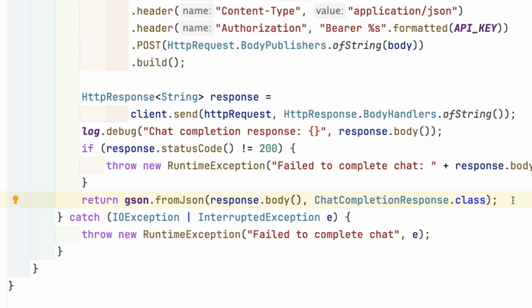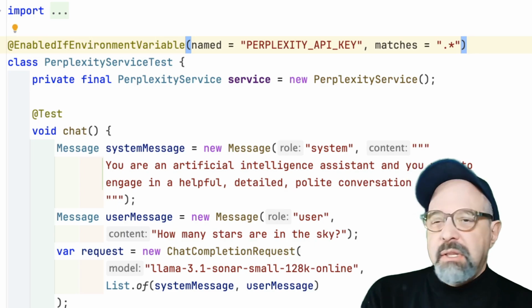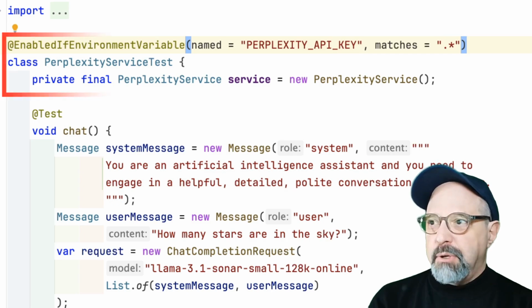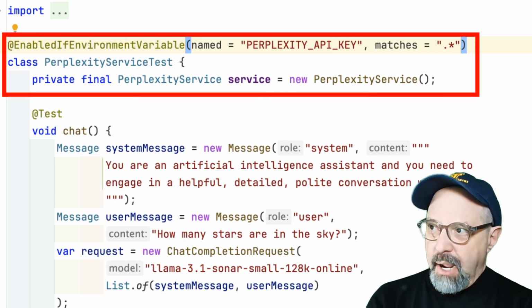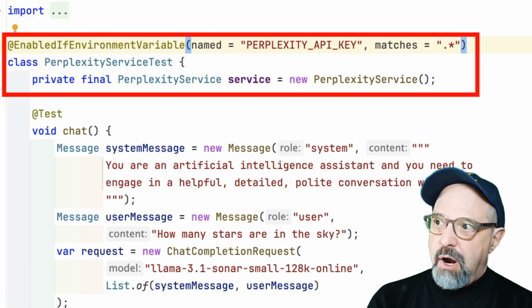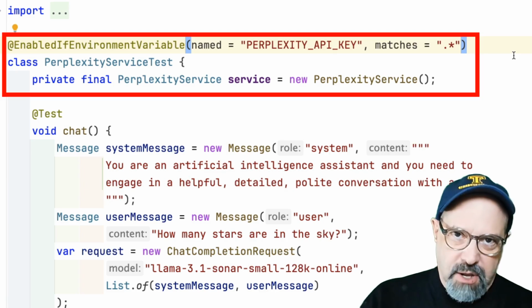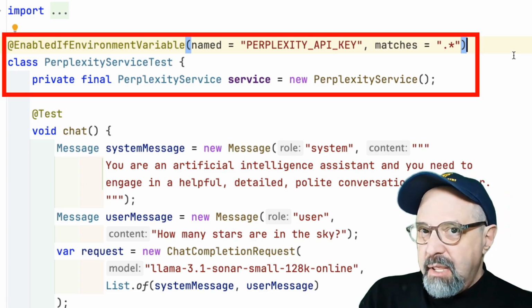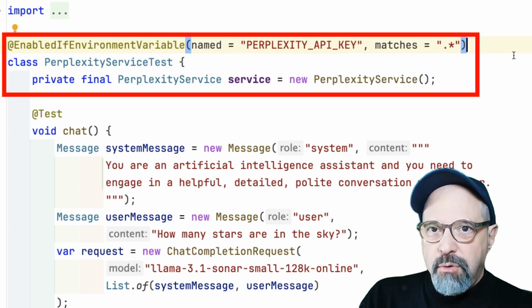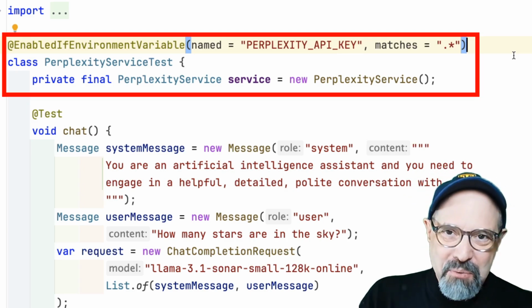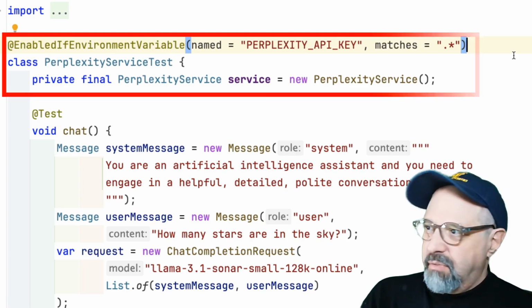Now let's take a look at the test case so I can drive it. Neat little feature in JUnit 5, by the way. They have an annotation called EnabledIfEnvironmentVariable. And I could say, go look and see if there's an environment variable called PERPLEXITY_API_KEY, which matches any series of characters. And as long as that key is there, then we can go ahead and do this test, but otherwise skip this test. So that way you don't accidentally try to run it when you don't have a key.